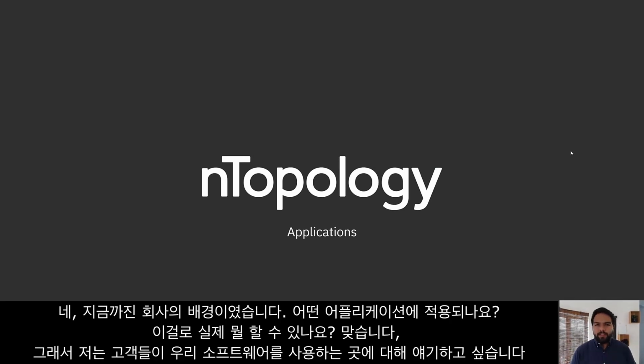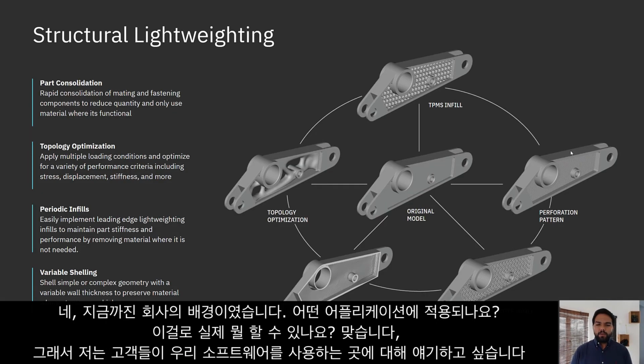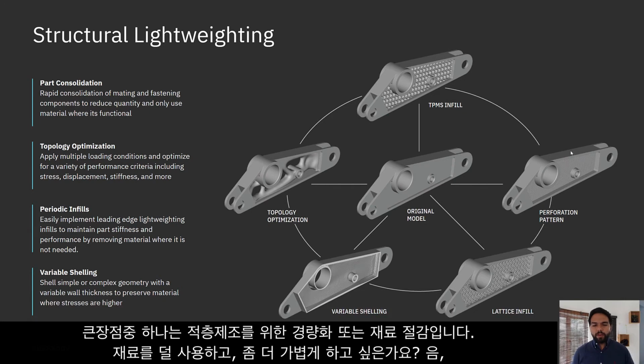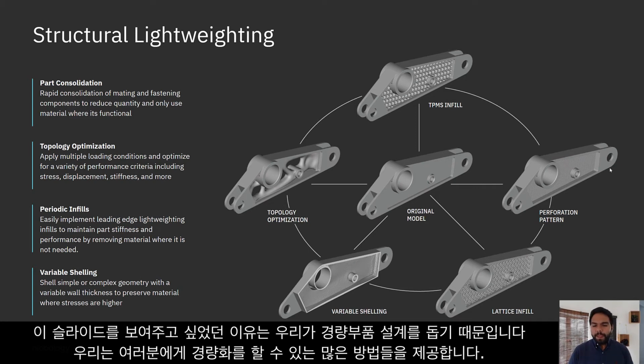What about the applications? What can you actually do with this, right? So I wanted to talk about where customers use our software. One of the big things is lightweighting or material reduction for additive manufacturing. You want to make parts lighter, or you want to use less material. The reason I wanted to show this slide is that we help people lightweight parts, but we give you so many ways to do that.